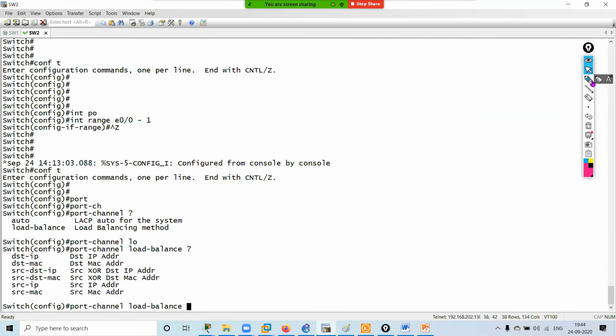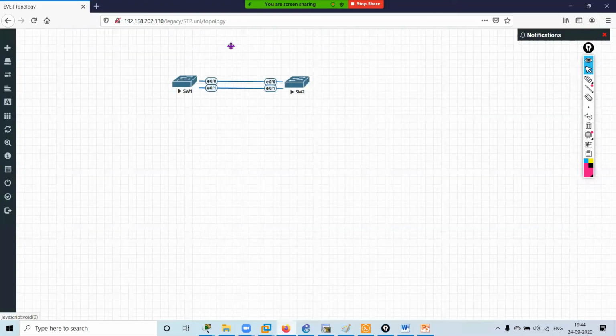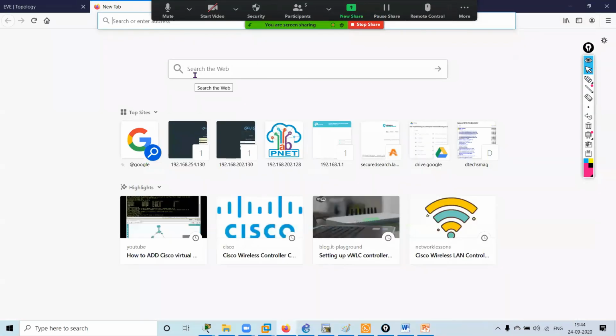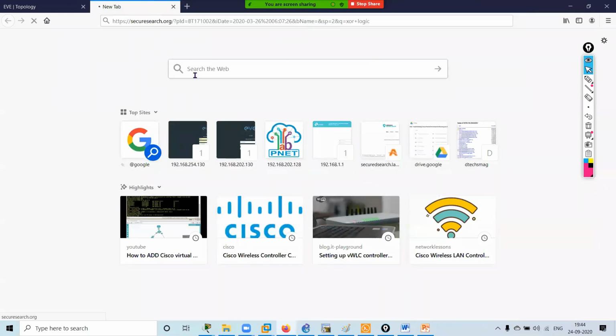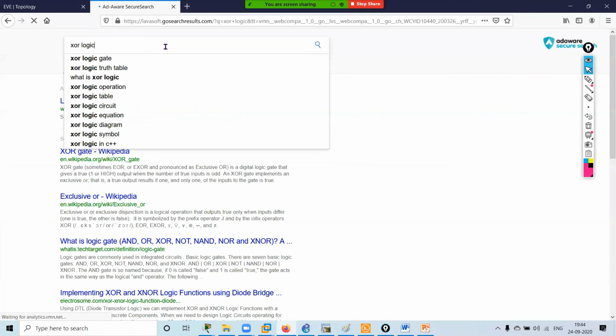XOR. Okay, so let us check XOR logic for ether channel.